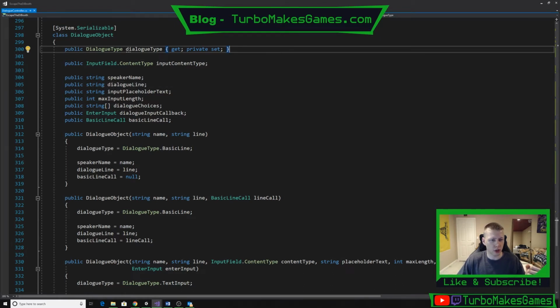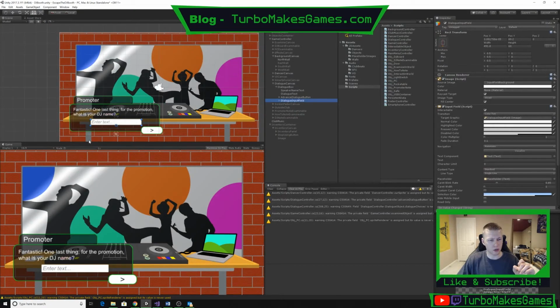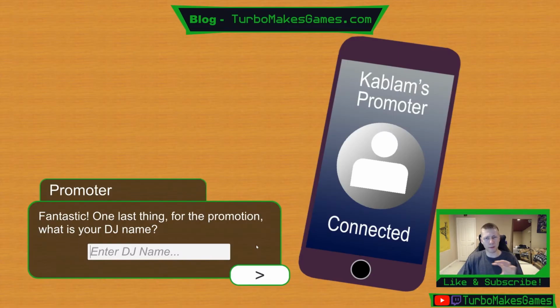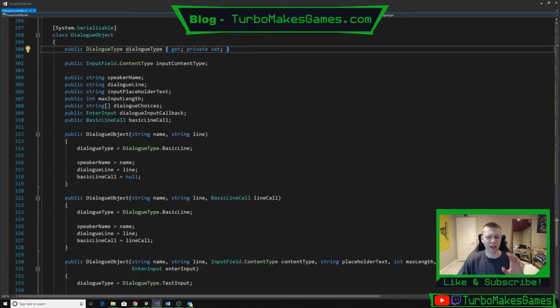So we'll have a string for the speaker name, and a string for the dialogue line, which is the main text of what the person is saying. For the input, we're going to have the input placeholder text, and you'll see that the placeholder text right here just says enter text. But if you'll notice, when I played my game at the beginning, in that first input field it said enter DJ name. So it was context specific, and we can configure that to be exactly what we want.